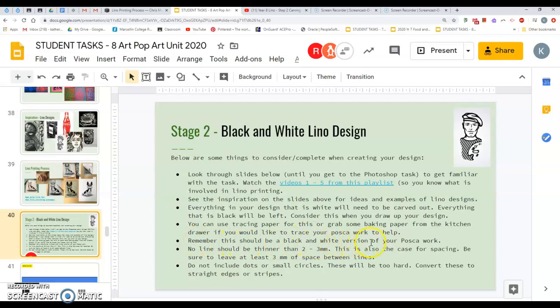Remember, there should be a black and white version of your Posca work. So if you did a Nike shoe for your Posca work, you shouldn't go and do Michael Jordan for your black and white lino. It has to be the same thing. So it's an adaptation of your Posca design.